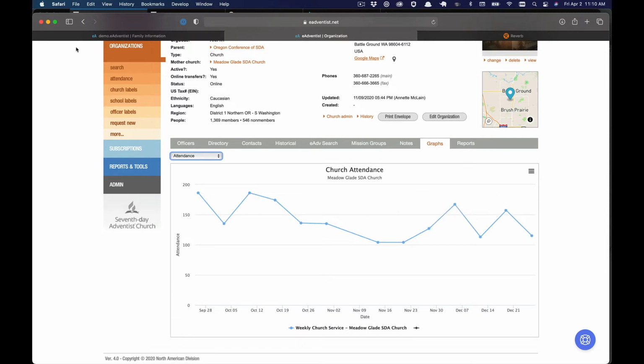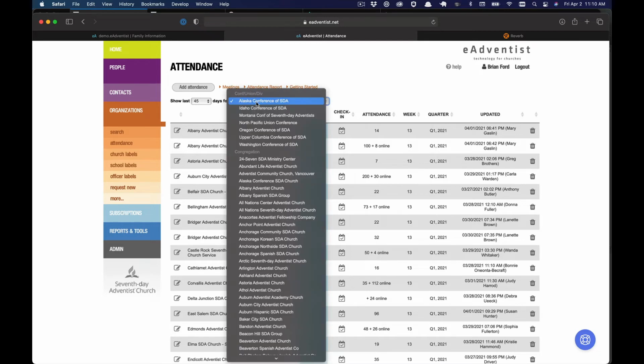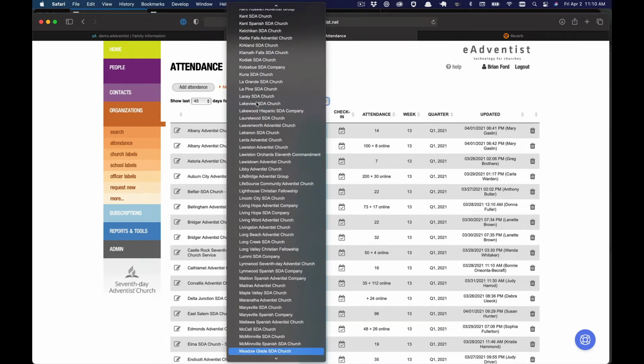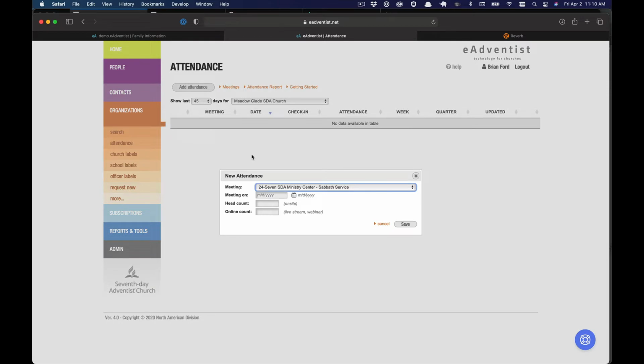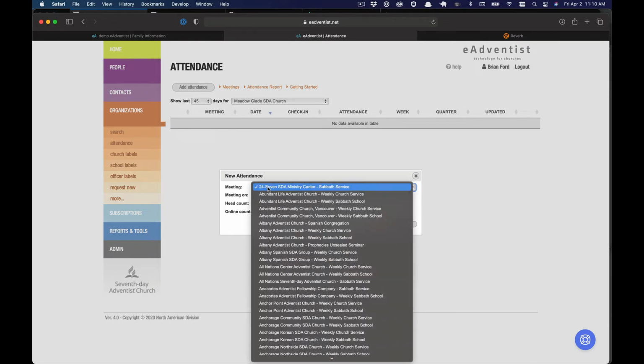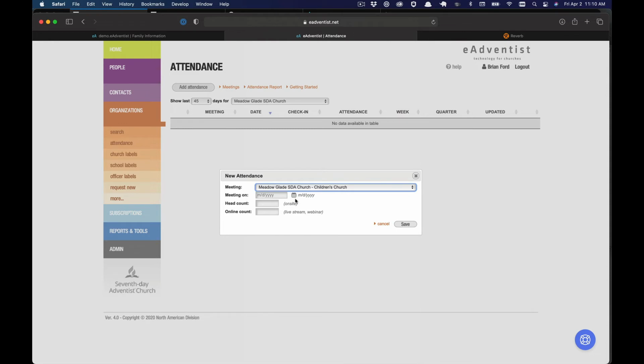So where do you record that? You record that right here under attendance. You'll see just your church. What I would see if I was the Meadowglade Church is this. They haven't recorded any just lately, but all I would have to do is say record another attendance. Say the Meadowglade Church. Pick last Sabbath.